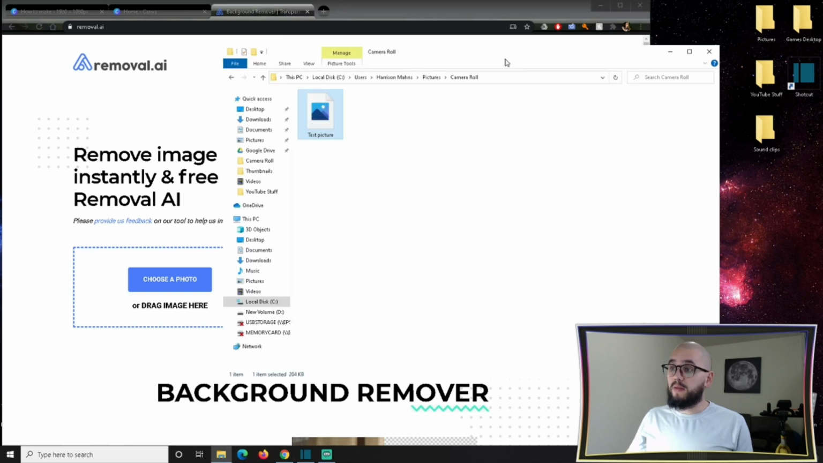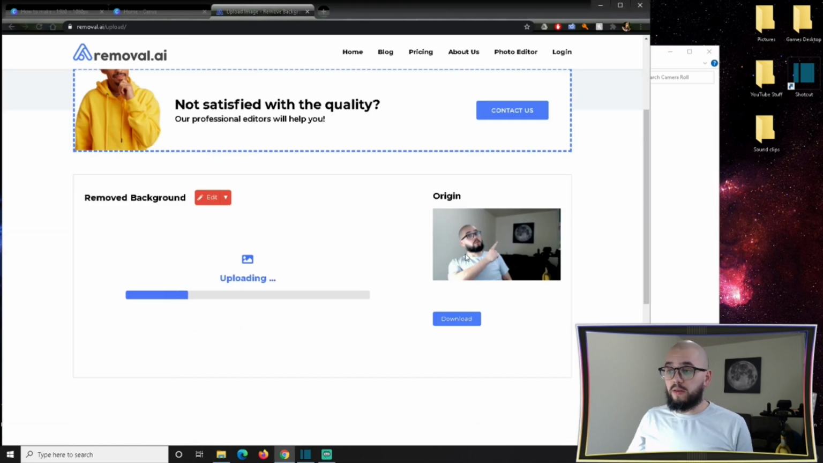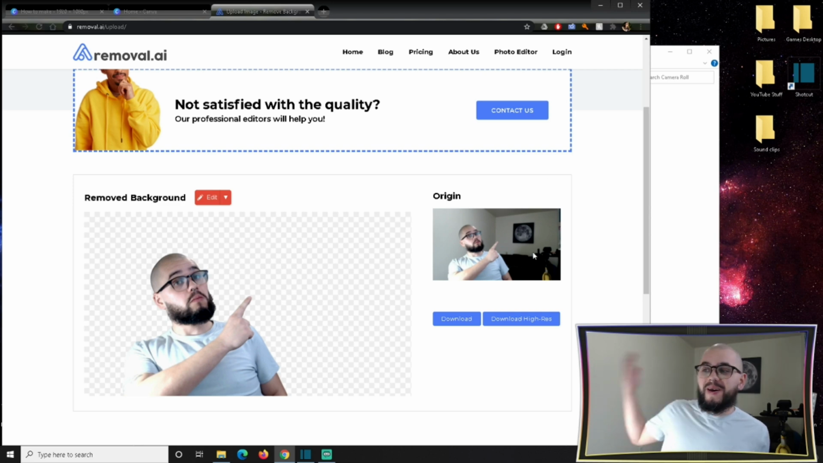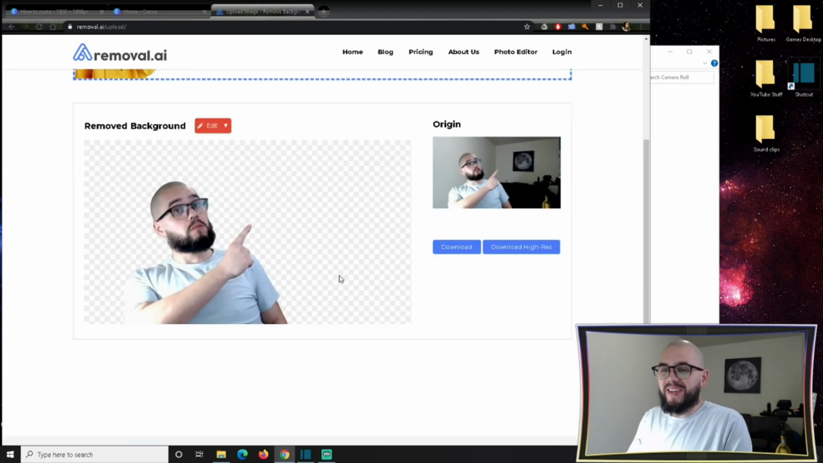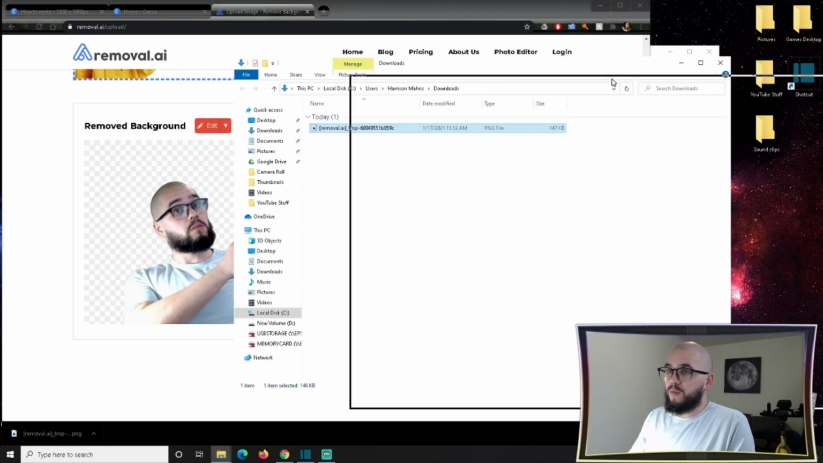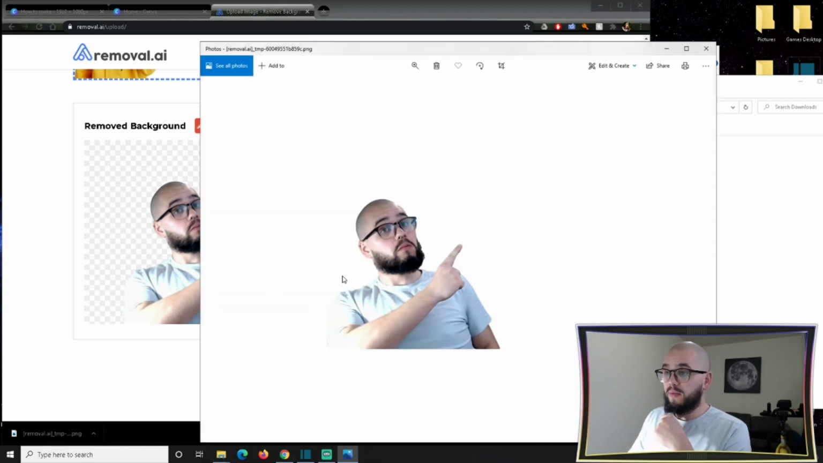What we're going to end up doing is grabbing our handy dandy file and dragging it in. It'll do its thing, start loading up, and take our little outline of us, so we no longer have the background, because it's just going to look tacky if we have this trashy background like I have in my office right now. So then you're going to download your photo. Great. So once we have our photo all removed, great.